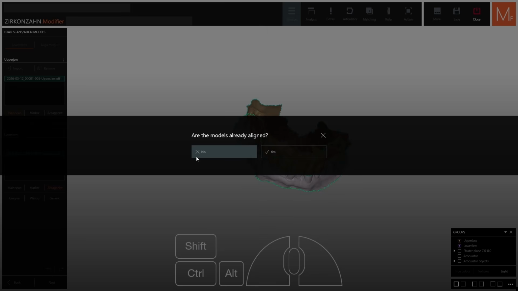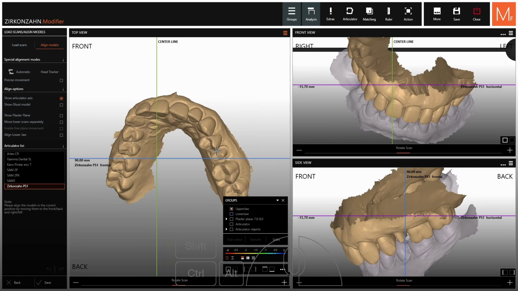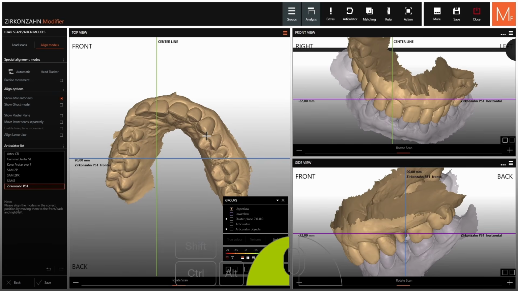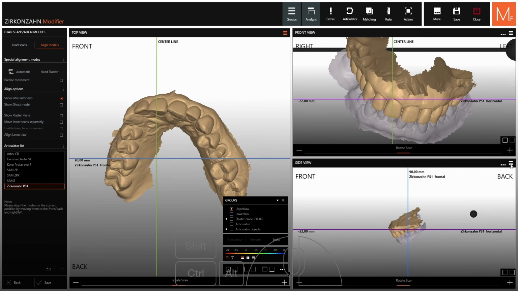Are the models already aligned? So basically, are they already articulated? Since they're not, we click on No. The alignment window will open up, where we now have the chance to position our models in the articulator. So if we click up here on these three little lines, we can display the group window for this particular view, and we can show the articulator to confirm the model positioning.